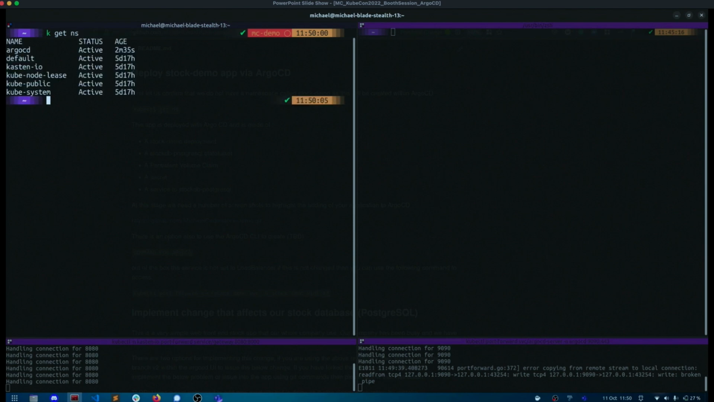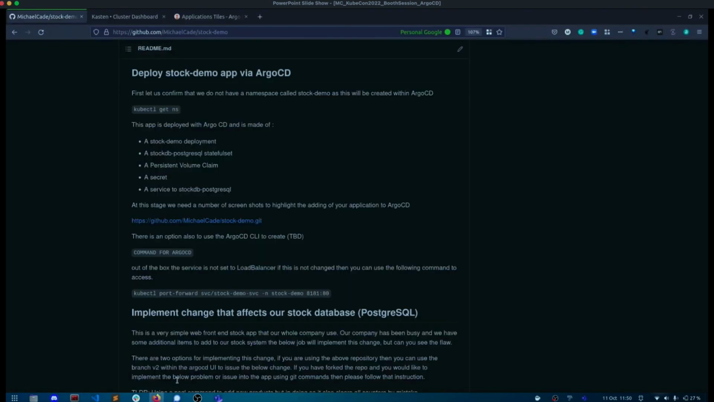So you can see here that I have Kasten K10 deployed within our cluster, as well as Argo CD. Just down here is some port forwarding, just so I can get access to it. We're going to deploy our application, that stock demo application.